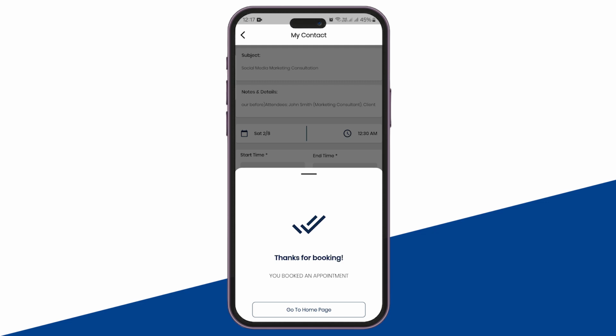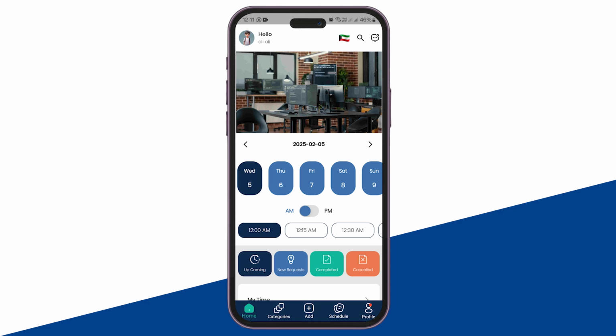That's it for today's Scheduley walkthrough, your time management app. Now you know how to make appointments with your contacts easily.